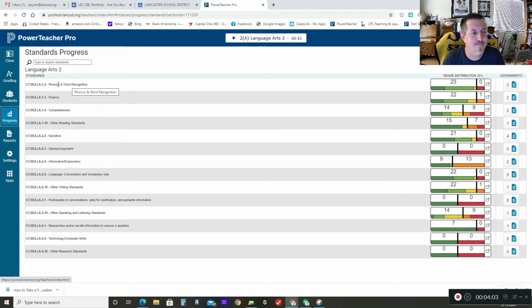If I want to see their standards progress, I could do the same thing right here. It would show me the standard and how many of them are where the grade distribution is, the green being where they should be, the red and orange being where they need work on that particular standard. And then you could see which standards you might need to go back and review and which ones they're doing a good job on. So that's a quick little rundown on things you can see.